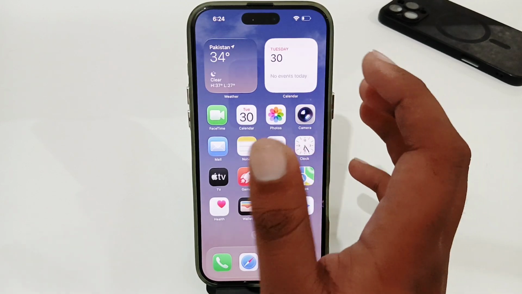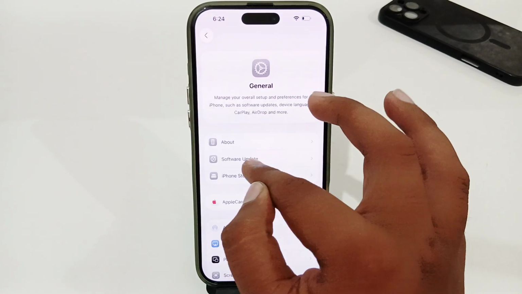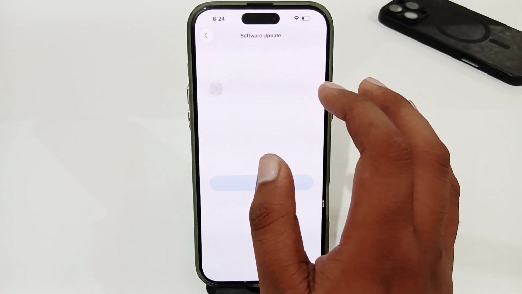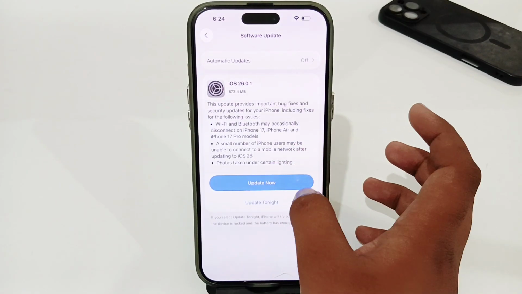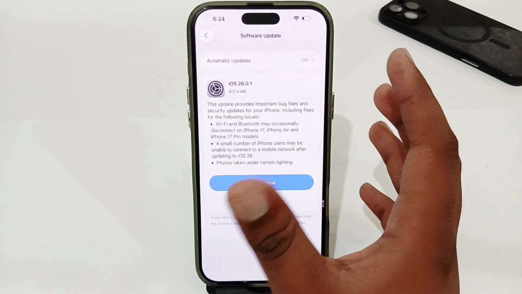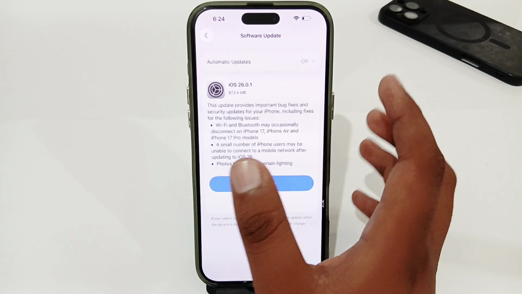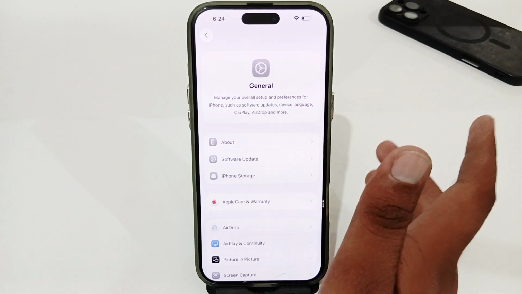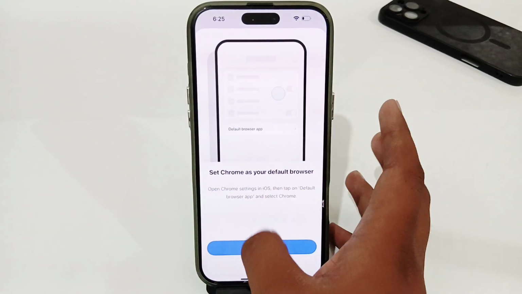update your system software. Open up your settings, go to General, go to Software Update. Make sure that you don't have any system update available here, or if you have, try to update your software. Once you update it, it will fix your issue, because sometimes there will be a software update pending and it will not let you open the app. So make sure that you don't have any update available. If you have, try to update and then retry to open your Chrome app.